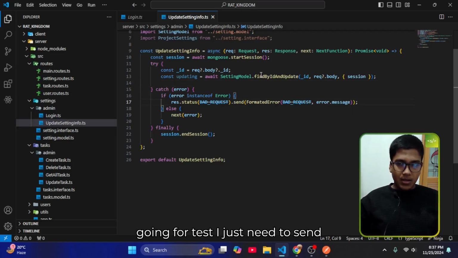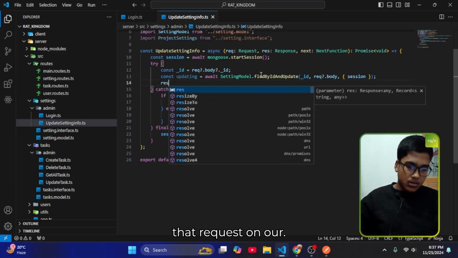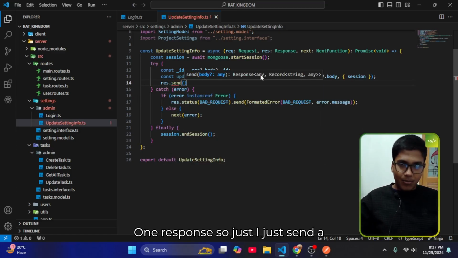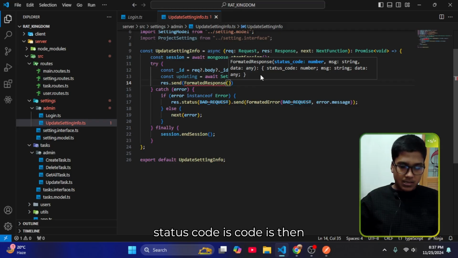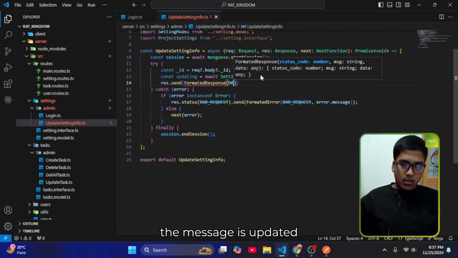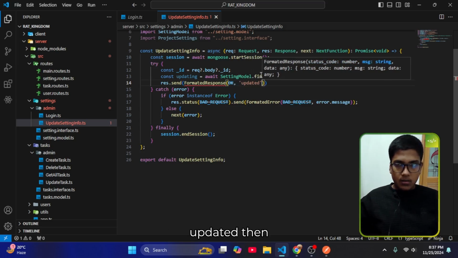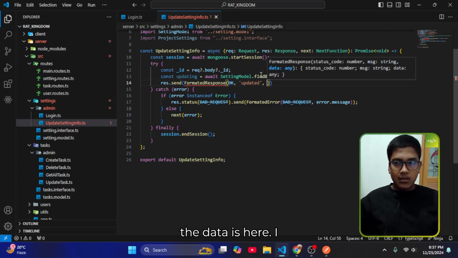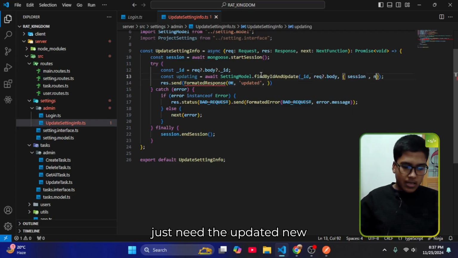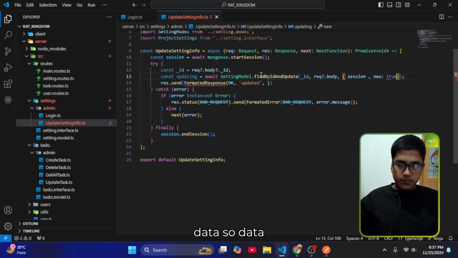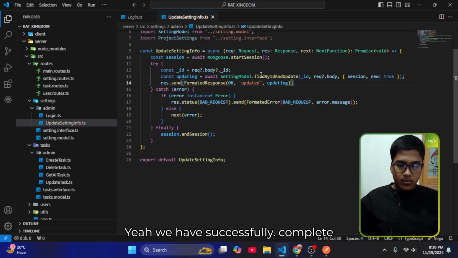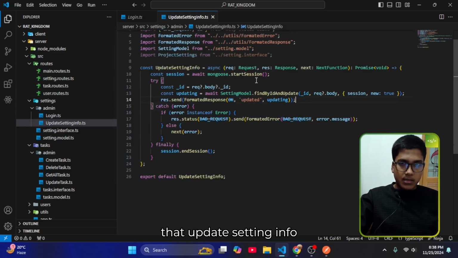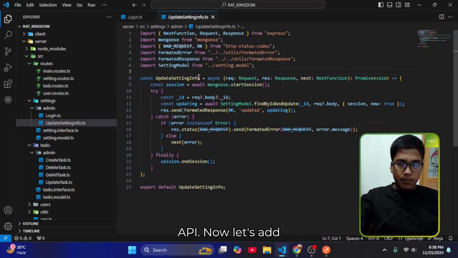So before going for test, I just need to send that request on our response. So I just sent a formatted response, that is the status code is okay, then the message is updated, then the data is here. I just need the updated new data. So data is updating. Yeah, we have successfully completed that update setting info API.